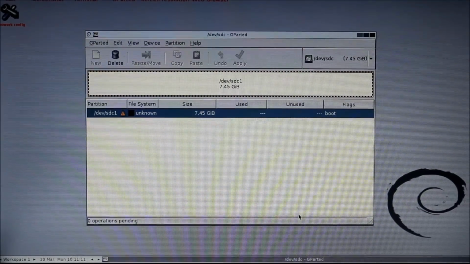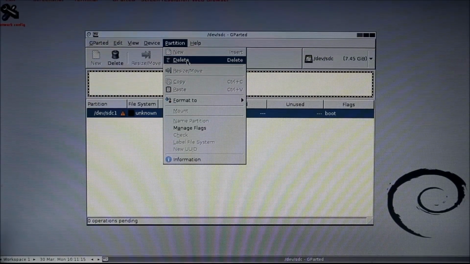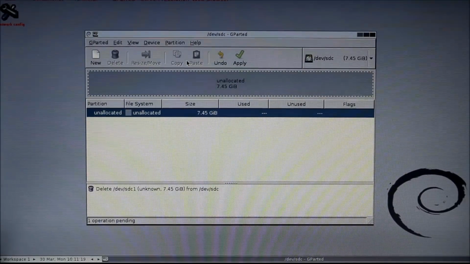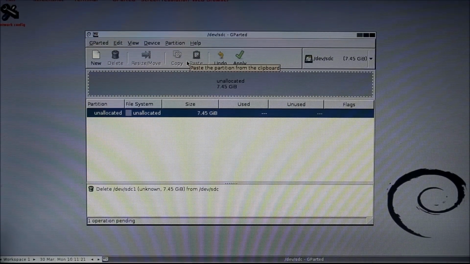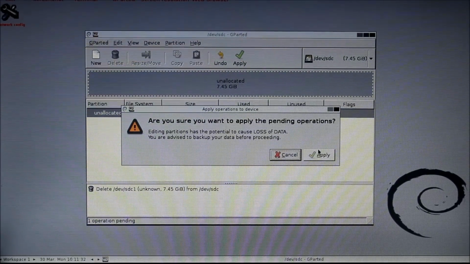So what we're going to do here is go to Partition and click on Delete. And now understand, when you delete, it's going to delete everything on that drive. So if there's any data on that drive you want, it's gone. But it doesn't do it until you hit Apply. So be doubly sure that what you're dealing with is correct. So just hit Apply. There we go.